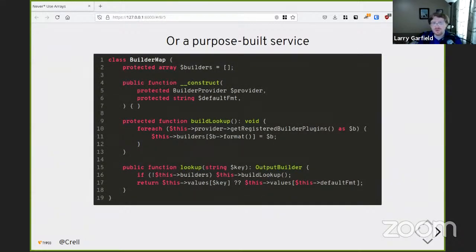So now let's have a builder map service that takes the builder provider and a default format to use. And it has a lookup method that will lazily build the internal array of objects, an internal lookup table, on demand. And then when it's called, it'll say, all right, return the value that matches the key if found. If not, return whatever matches the default value.